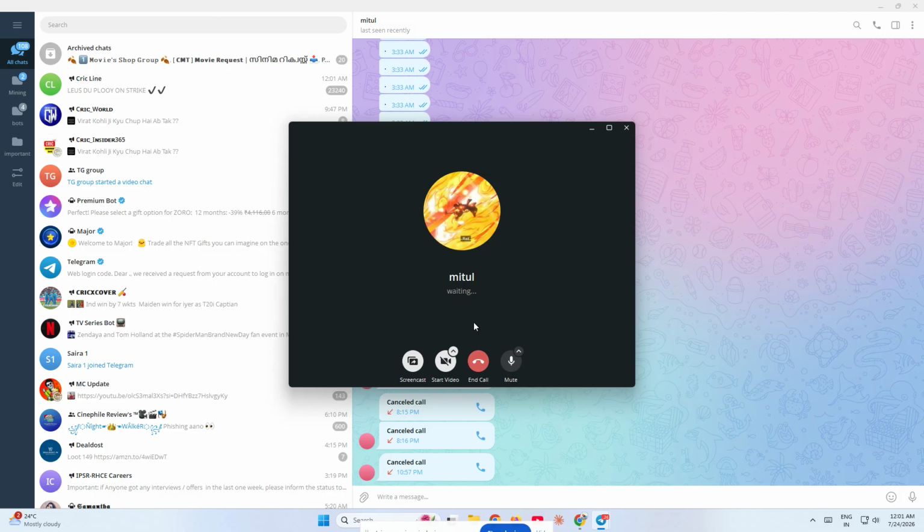Now you know how to make video calls on Telegram using Telegram desktop. It only takes a few clicks, and once you've done it once, it becomes very easy to remember.